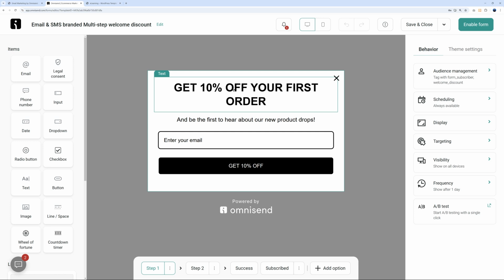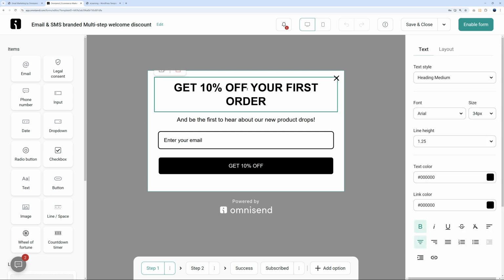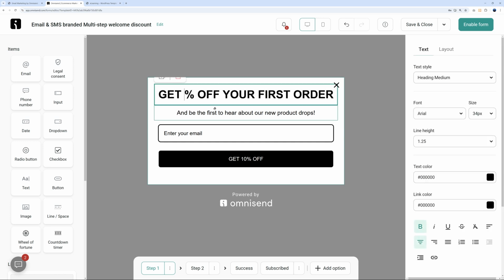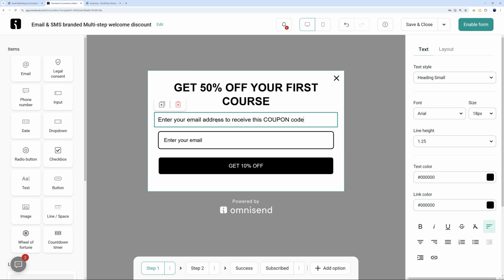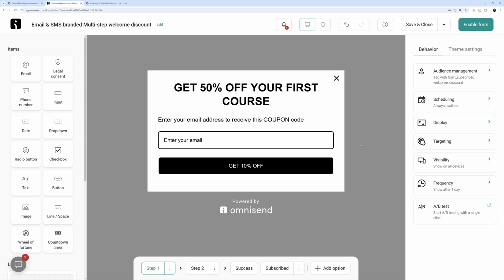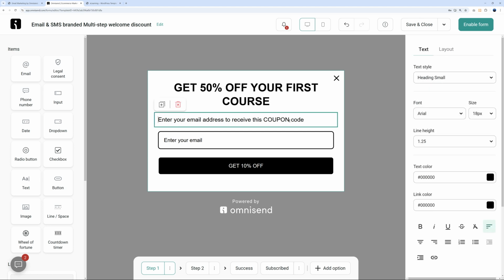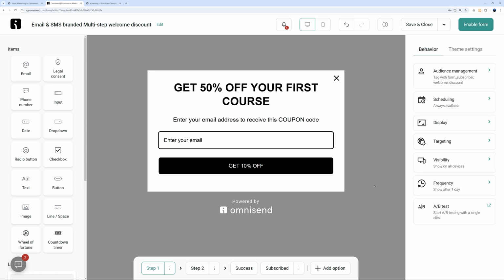So here, all you have to do is to click on it if you wanted to change the text. So let's say maybe you offer 50% discount on your first, let's say, course, okay? There you go. And then here you can change this as well. So perhaps something like this, you know, enter your email address to receive this coupon code. So this way they'll understand immediately what the assignment is. And then you can customize everything again like this, you know. So if you want to align to the left, maybe center. So we can center it. I think it looks better like this, yeah.